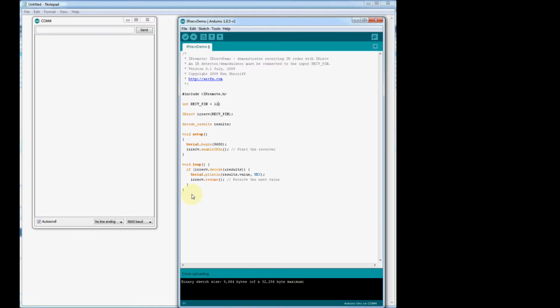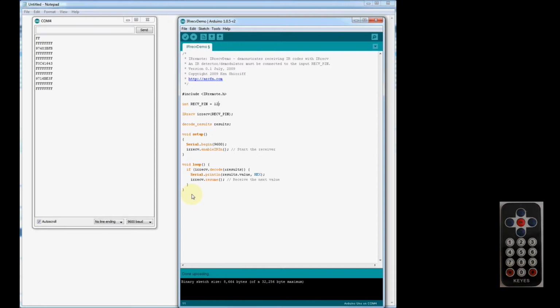So I have a Keys IR remote here, and I'm going to start pressing the keys 1 through 0. 1, 2, 3, 4, 5, 6, 7, 8, 9, 0. I'll try 1 again. 1, 1. So there we go, we finally got a code out of 1. Up arrow, down arrow, right arrow, left arrow.